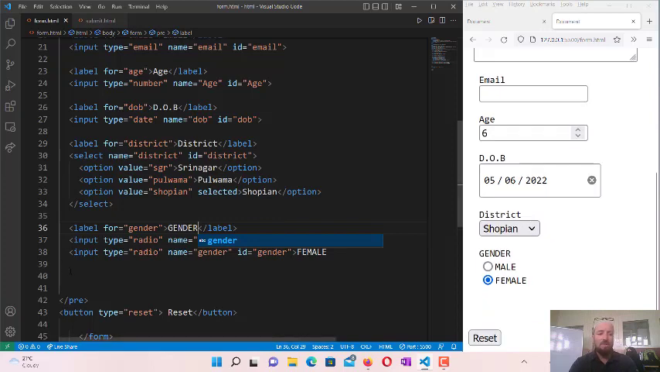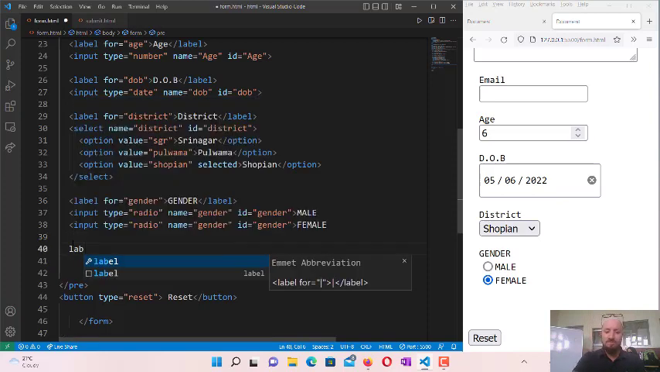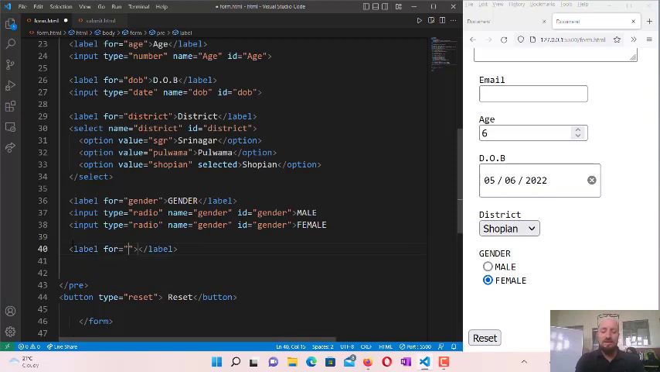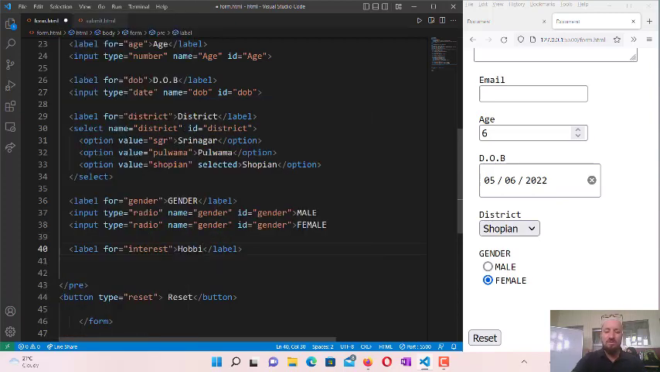What do you want to do? Maybe I'm asking what is your interest in the programming language. That could be many. Okay, so I got a checkbox. And for that, maybe I say firstly label, and the label I say this is interest, whatever, hobbies, I don't know, say hobbies or something. Control S, we got a label here, hobbies.